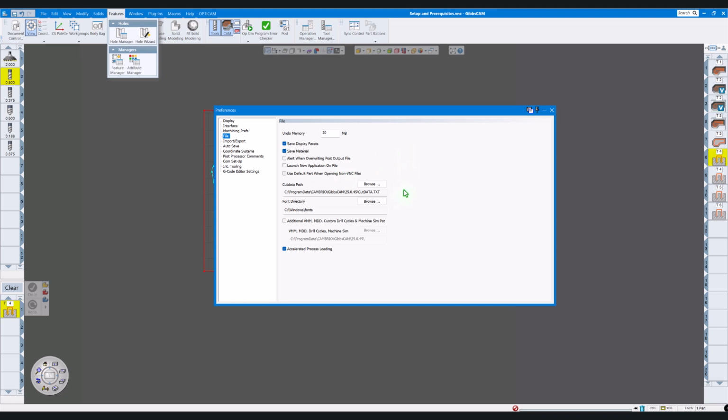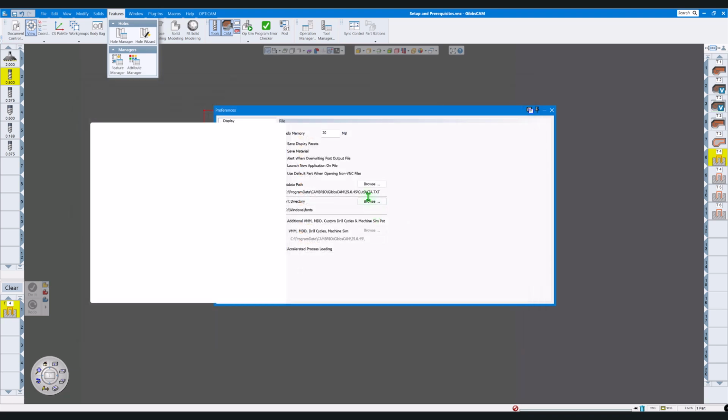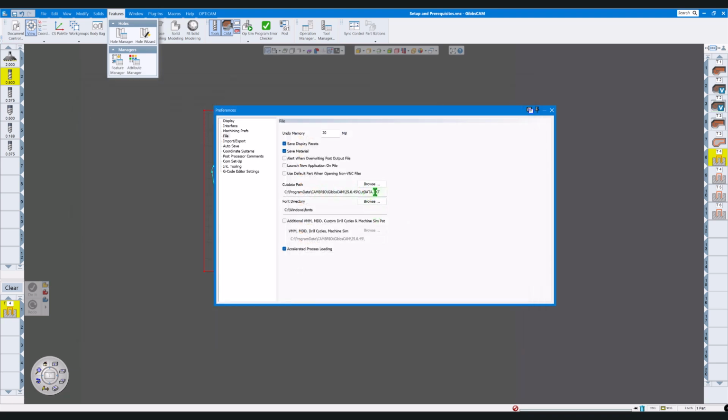Now the cut data path, this is the default path here. So if I click on browse, you can see this is the default path. There's the cut data there. And you can always click on that if for some reason you don't have it or can't find it. You can just go to there and do that.